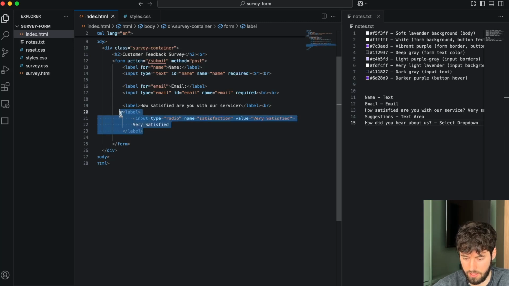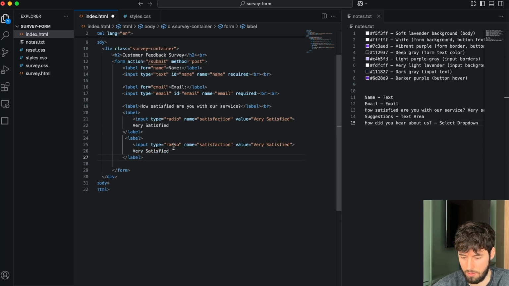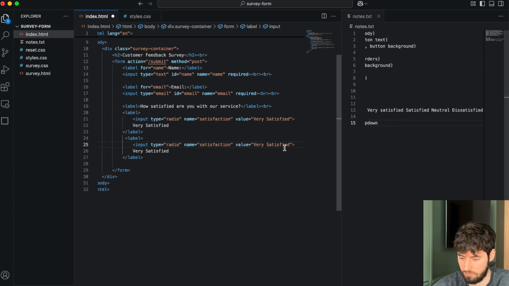We want to do this again. So we're just going to copy it, make it easy. So input type radio stays the same, satisfaction, name, the value. We're going to change it to satisfied. Let's go ahead and do that.